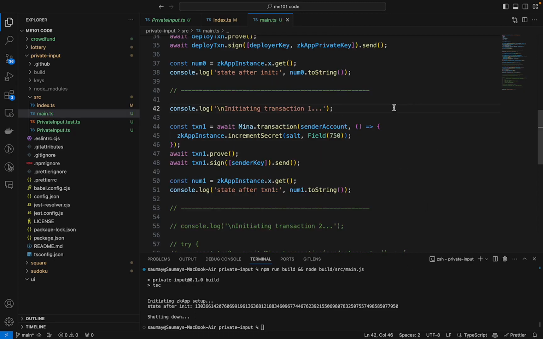Now we'll make the first transaction to our zkApp. We'll send this transaction from a sender account. We'll call the increment secret function within the zkApp and we'll pass in the salt argument and the value 750, which we know we passed as an initial value of our secret field. We'll wait for the proofs to generate and then we'll sign it with our sender key and send it over to the Mina network. Once the transaction is successful, we'll fetch the value of x again and see what it is.